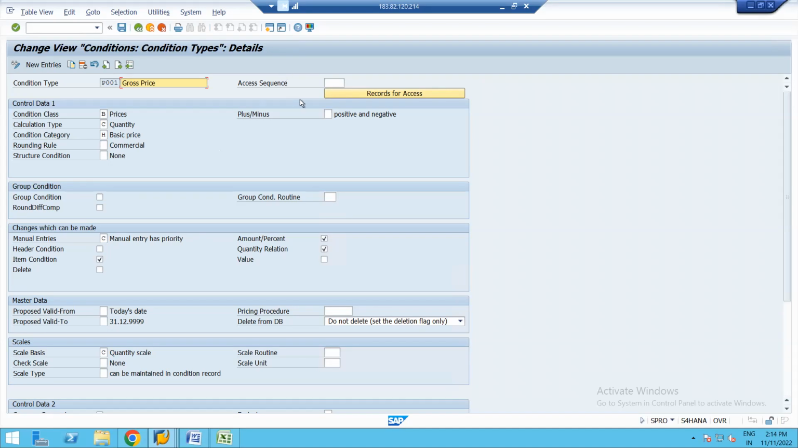And how can you identify which one is PB00? That means you are going to have one access sequence automatically assigned, and this access sequence is pointing towards the setting of the info record. It will clearly show you that this access sequence is related to the info record. But in this case, it does not have any access sequence. That means it is a manual gross price. So this is PB00. Okay. So what I am going to do, I am not going to delete this one. I am just going to copy this, copy as PBXX.